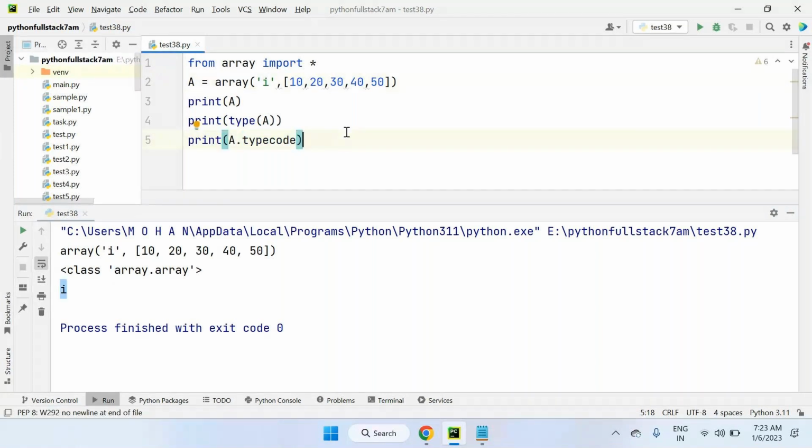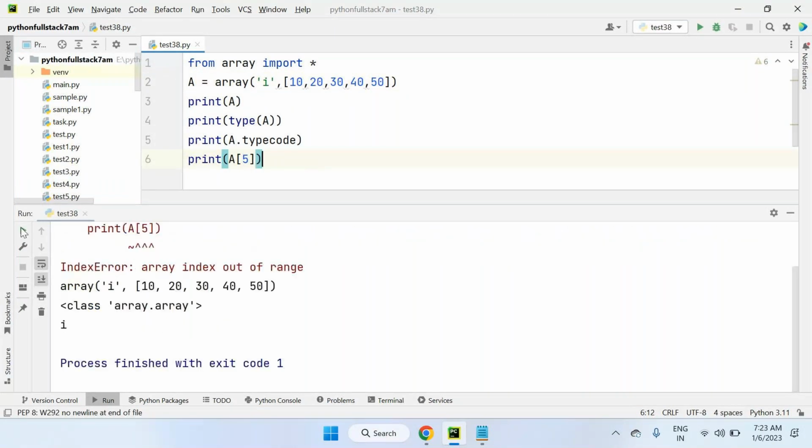So how to access array elements? This is a single dimension array. To access an array element, what we need to do is simply print A of index, A of 5. Indexes are 0, 1, 2, 3, 4. We have 4 as the last index, but you are trying to access 5. This is out of index, no? So obviously an array index out of range error is coming. The index must be within the limits, not outside.